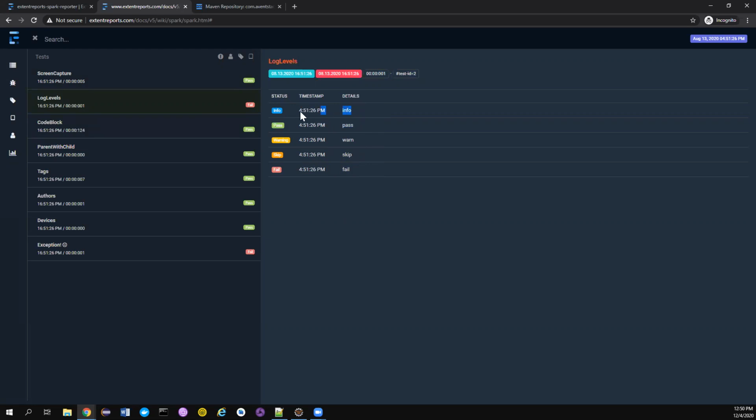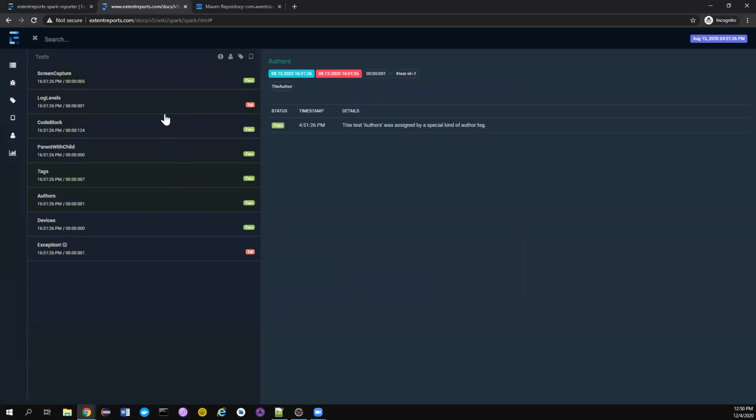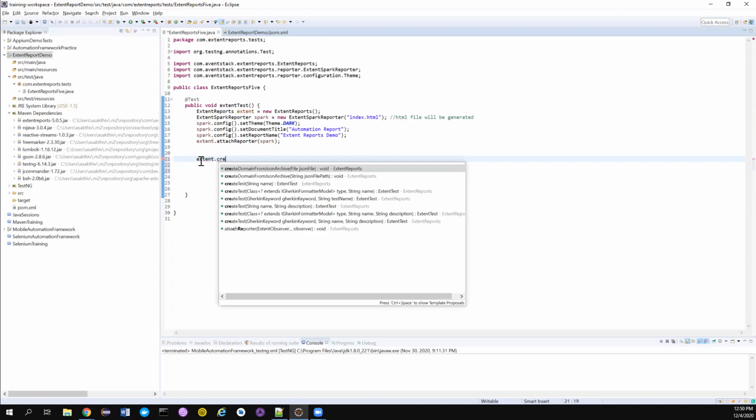You want to log them all in your reports, then you can do this, right? So these are all the step nodes, and these are all the test nodes. Please keep this in mind, and then we can go and start creating our first test. To create our first test, just type extend.createTest.